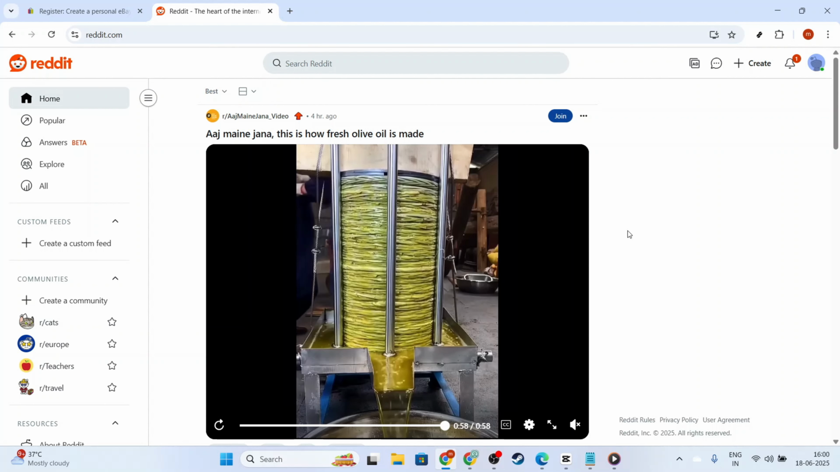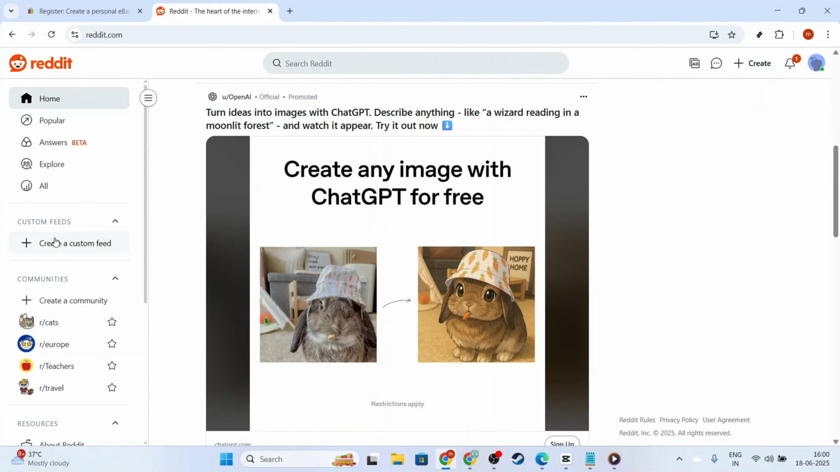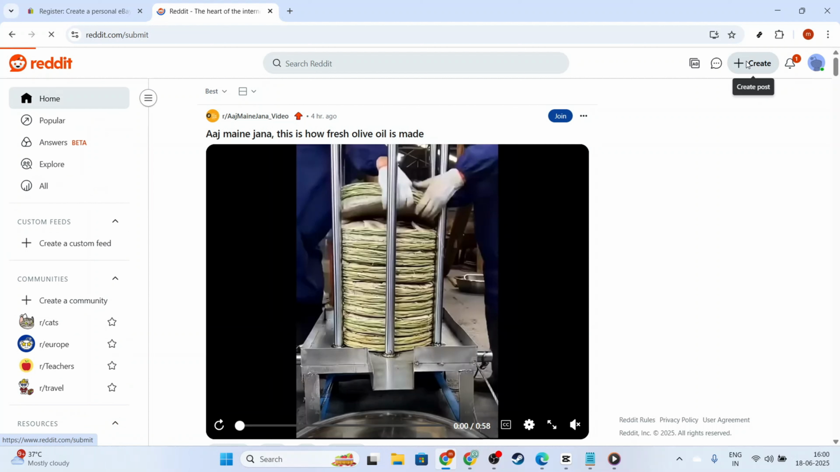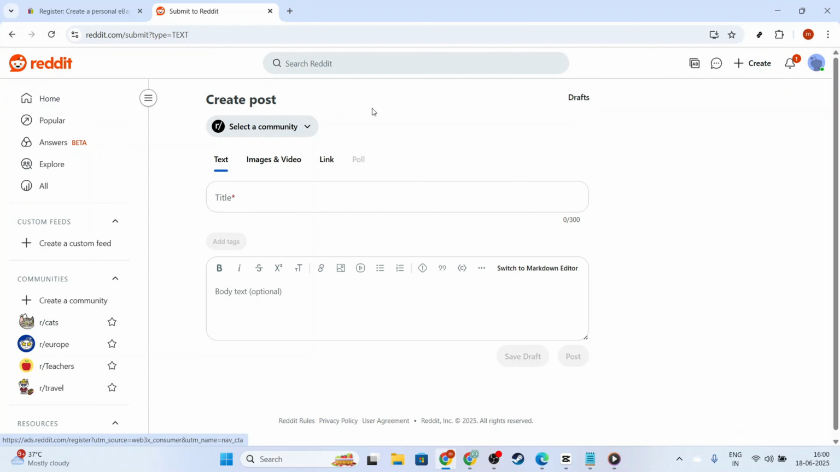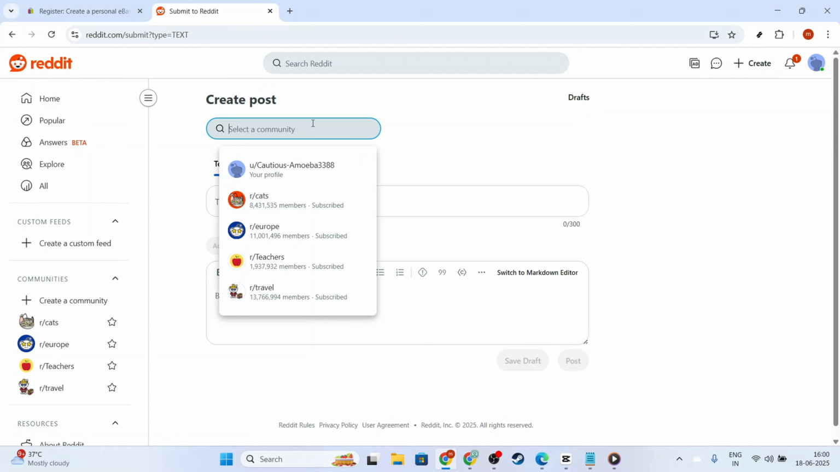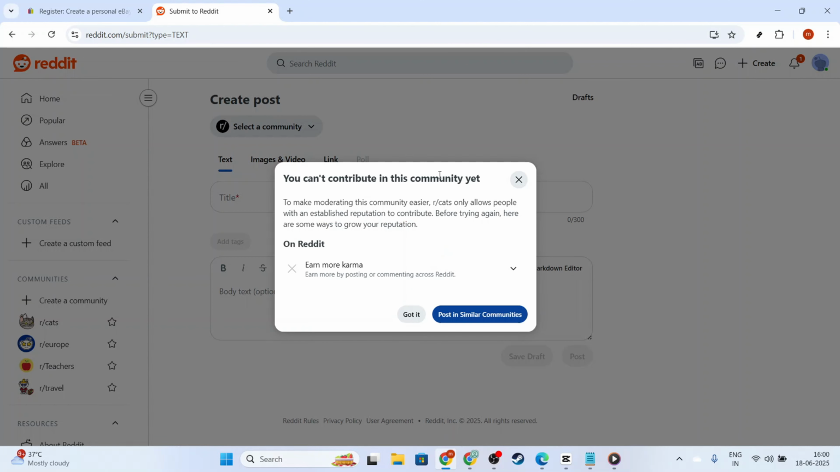Navigate to the specific subreddit where you want to share your image. Subreddits are essentially communities or forums centered around different topics and interests, so make sure you're in the right place that fits your content. Once you're in the desired subreddit, locate the Create Post button. It's usually located near the top right corner of the subreddit's main page. When you click on that, you'll open the post creation interface.